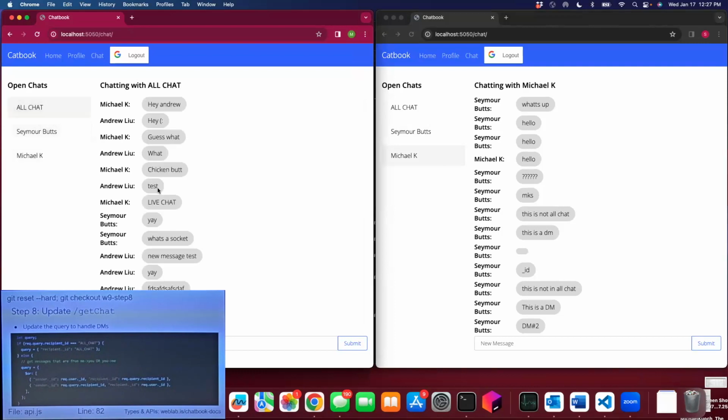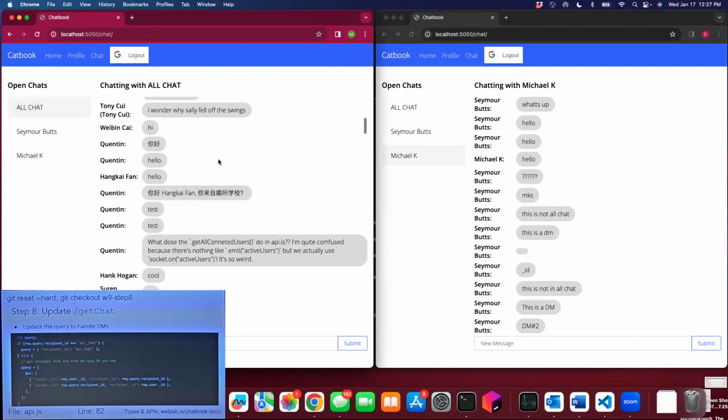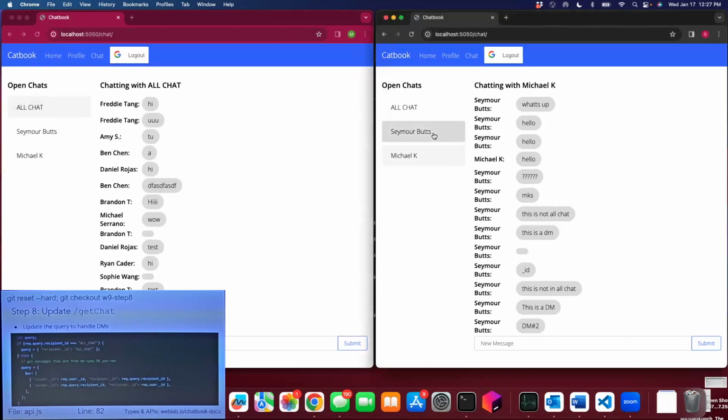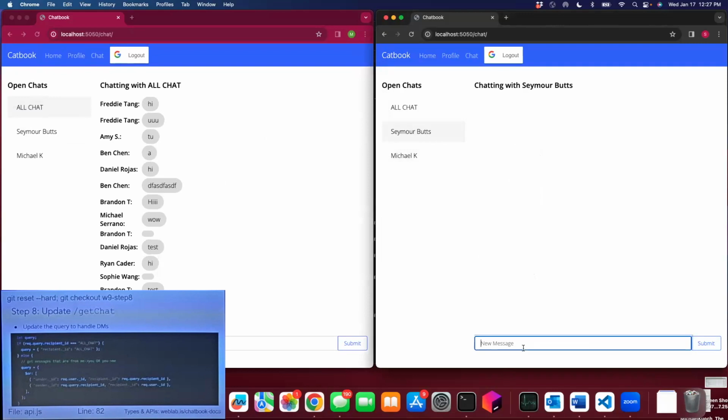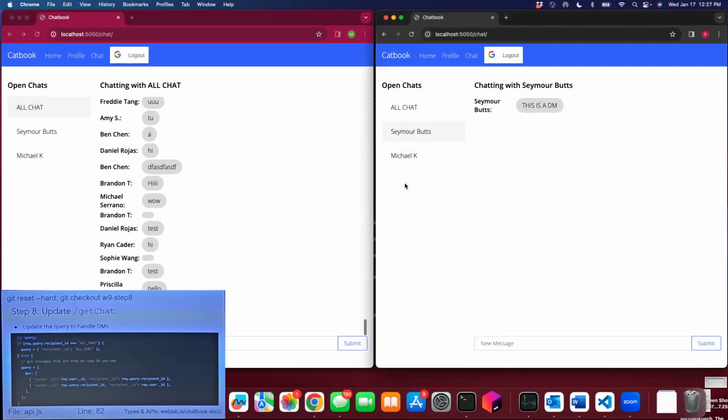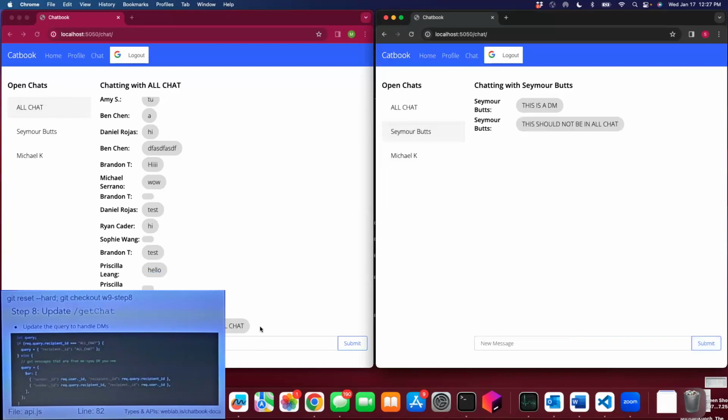But one interesting thing to think about is, let's say that one of the users is in all chats, but another user is sending a DM to someone else. You'll see that DM shows up in the all chats. Does anyone have an idea of why that might be? So again, I have one user that's sending a DM and I have another user that's in all chats. And when they send a DM, I can still see that DM in all chat.